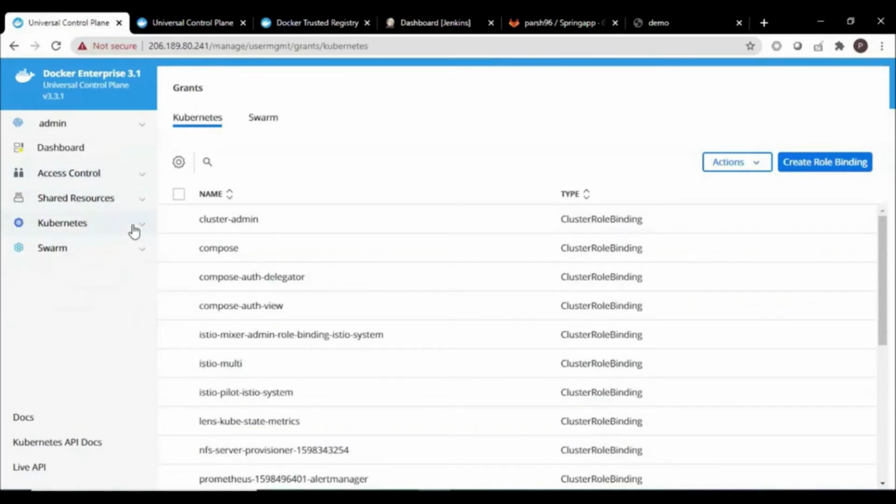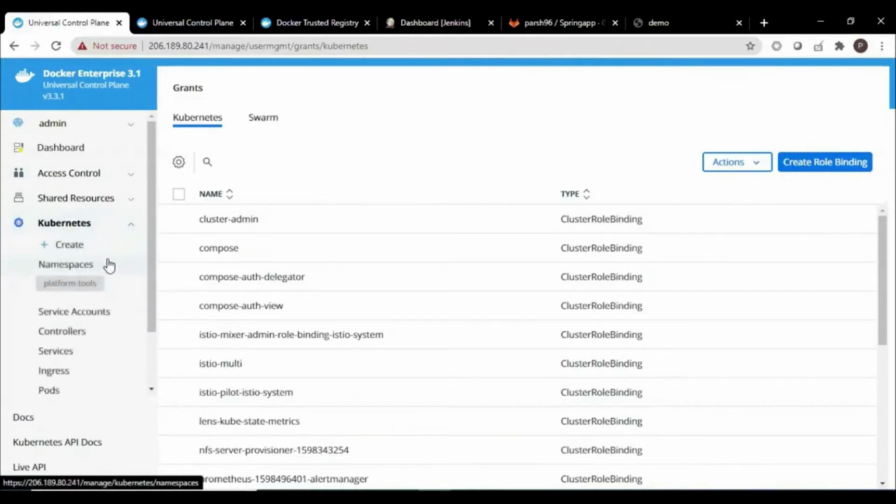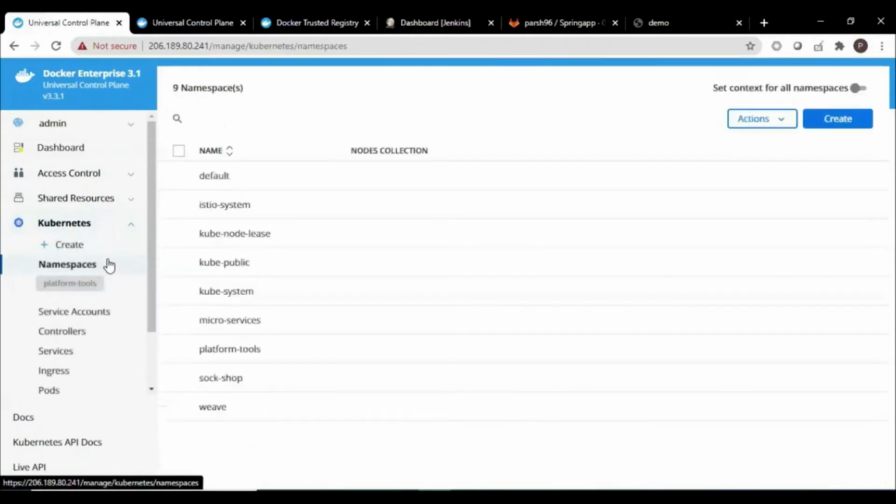When microservices grow in size and complexity, they become harder to understand and manage. So we need a service mesh for discovery, load balancing, failure recovery, observability, monitoring, etc. UCP comes with the Istio service mesh by default, which has these capabilities in the Docker Enterprise platform. So this was a brief introduction about the UCP.